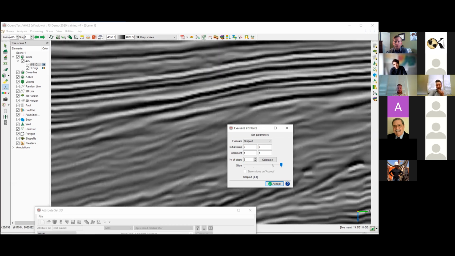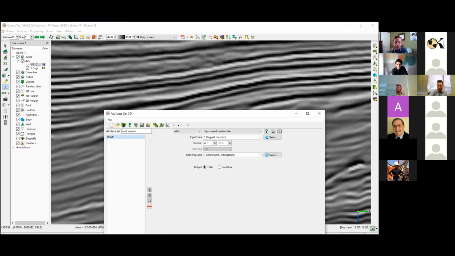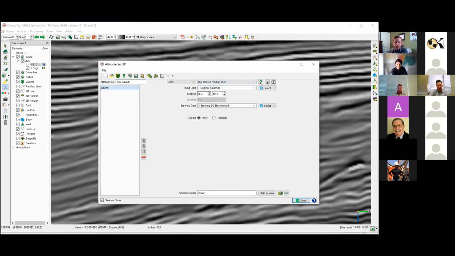Once we find a parameter here that we're happy with, we can click on accept. Once I do that, the attribute in the list here is updated to the step out that I just accepted. So 3 and 3 might be a little high. Let's go 2 and 2.